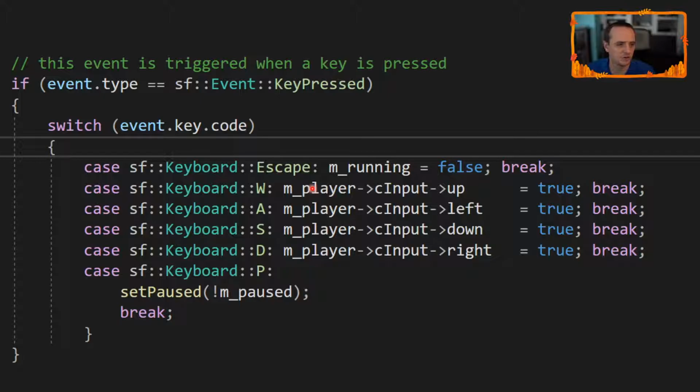If it's A, so we've directly tied the user input to the thing that we want to happen, right? So this is the input, the keyboard key, and this is the effect of the action that we want to have. Similarly down here, when the P key is pressed, we set paused, etc. So that's not ideal. But for assignment 2, it was fine.